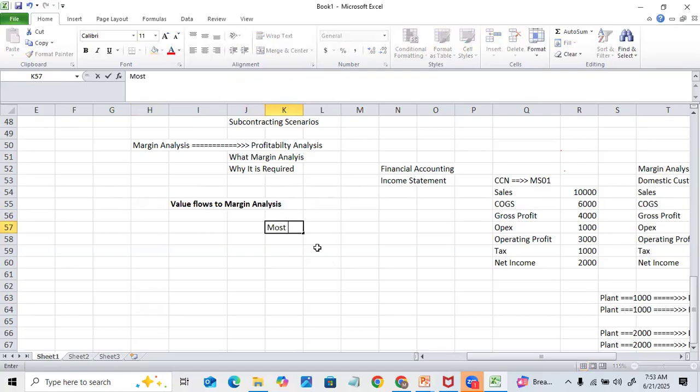Most of the data, I would say 70%, more than 70% of the data, will flow from SD to COPA. COPA is nothing but controlling and profitability analysis. So that means your margin analysis is closely integrated with the sales and distribution model.